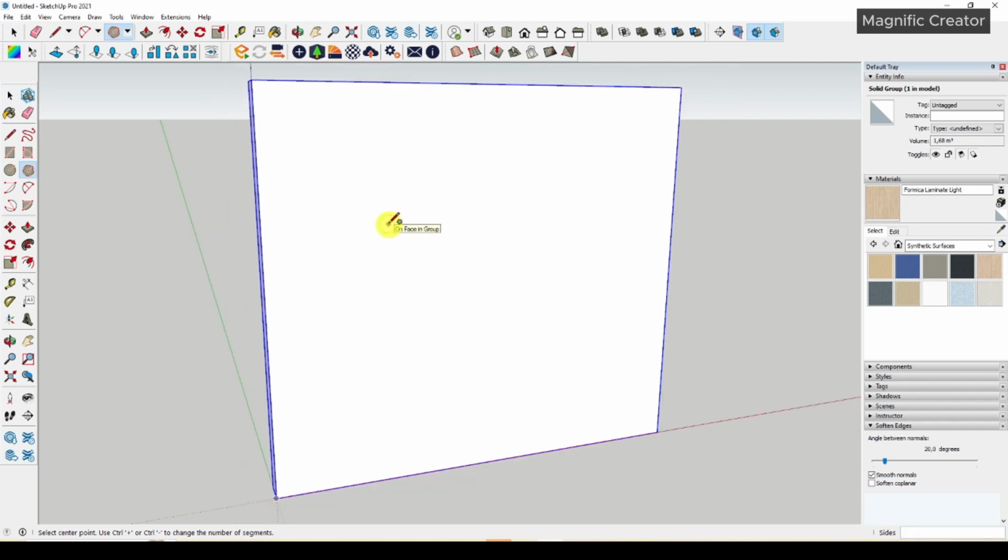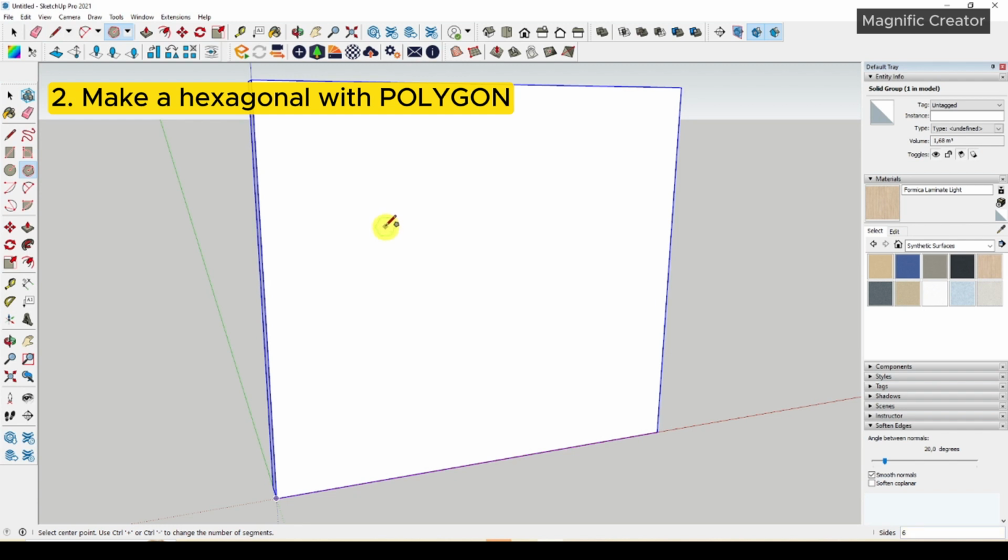You can set the value of side. You can set the count of side. I will set 6 sides, and then press enter, and you can just position it on the wall. Then you can adjust it. Anyway, it's around 400 millimeter.